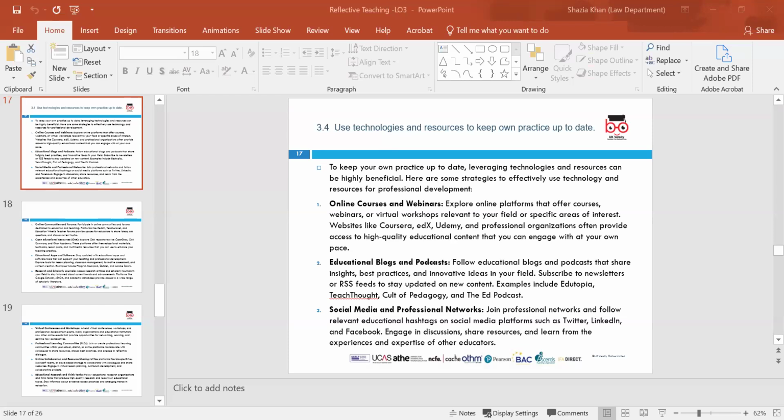Educational blogs and podcasts, which we went through in Learning Outcome 2 as well. They're really important because they're created for educational purposes, and they have huge institutional potential as an online resource. There are many ways to use an educational blog, and they offer many different benefits as well. So it's really good in regards to that.